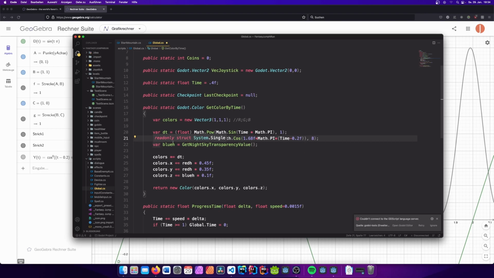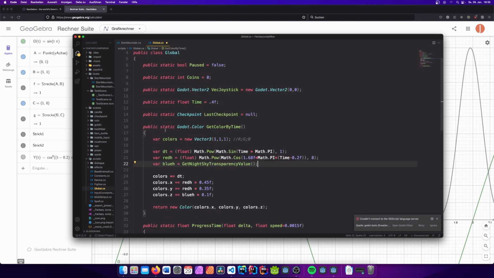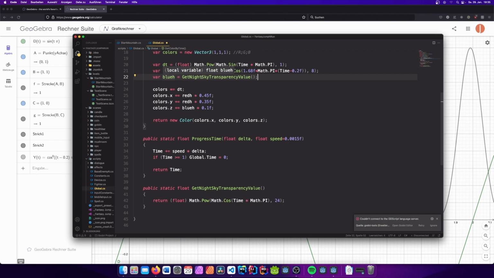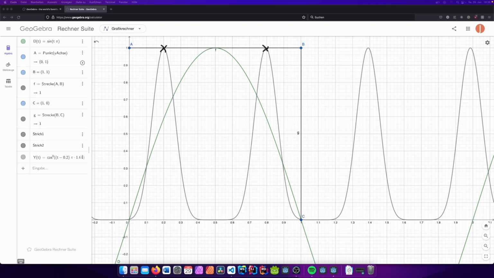And lastly, we also want a blue hue, which is going to be in the middle of the night to make the night a little bit more visible. So for that I created this method, as the blue hue coincides with the night sky transparency value. So let's look into how we do this. So we want the opposite of the daytime graph, so to say.